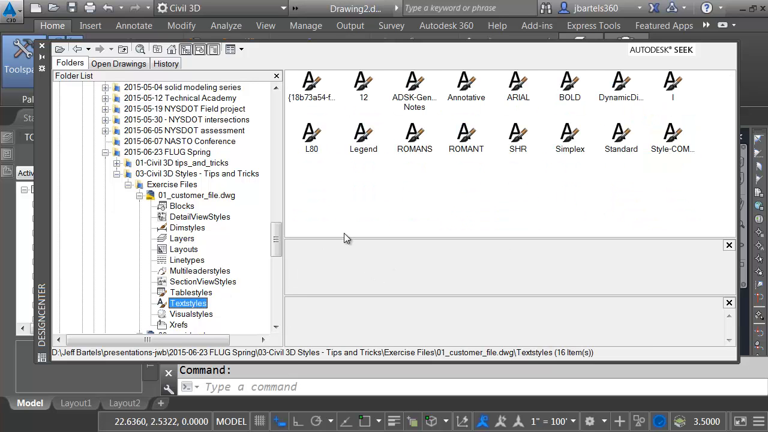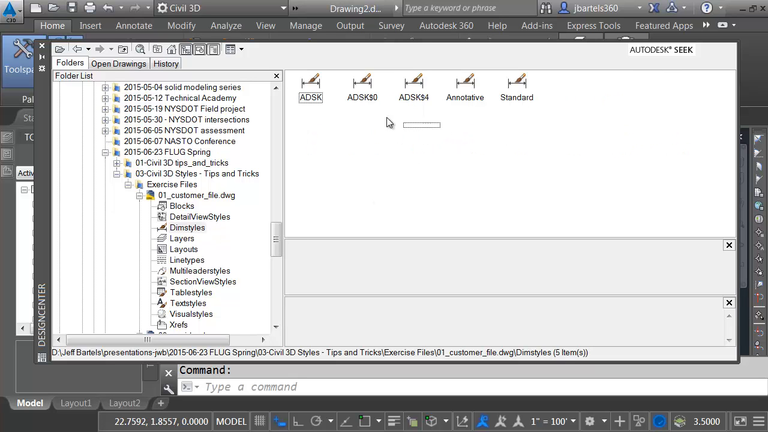I'll go to Text Styles and let's bring in this Autodesk one. Let's bring in this one called Roman S. Maybe we'll go to Dimension Styles. I'll drag across these. We'll bring these into the drawing. At this point, I can continue to shop for content until I bring in everything I need. When I'm finished, I'll close the Design Center.